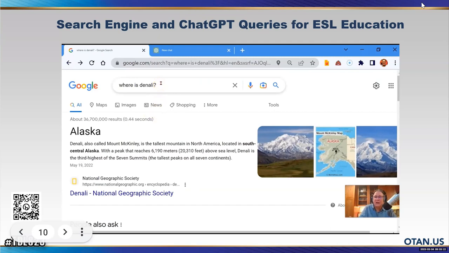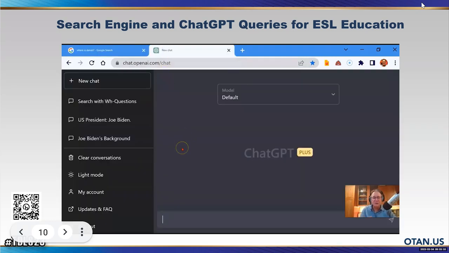There's a whole worksheet and a lesson plan for this that I've provided in my link for you. So let's compare it now to ChatGPT. ChatGPT is different from a search engine query. It's a whole different animal in that it's an AI-powered conversational agent, which means that the students can actually have a conversation with ChatGPT. However, in this case, we're just using WH questions, and we're being very targeted in our queries with ChatGPT, so it'll be returning shorter answers.